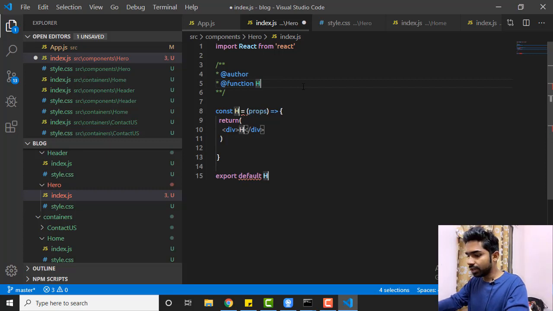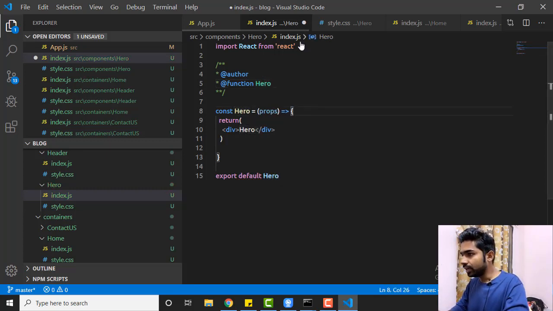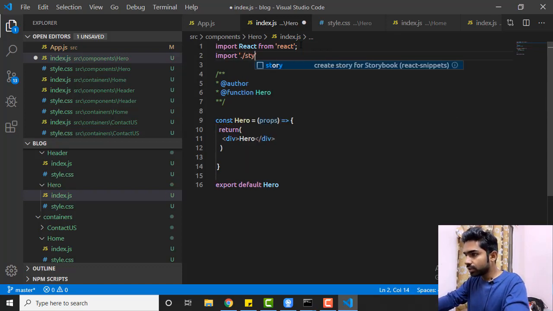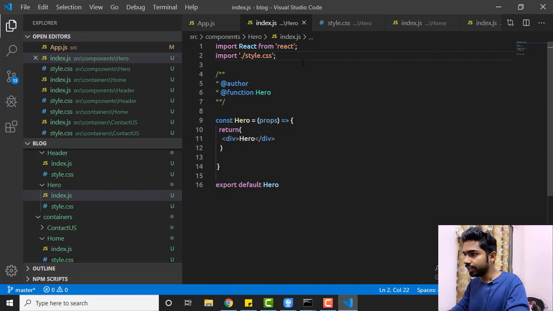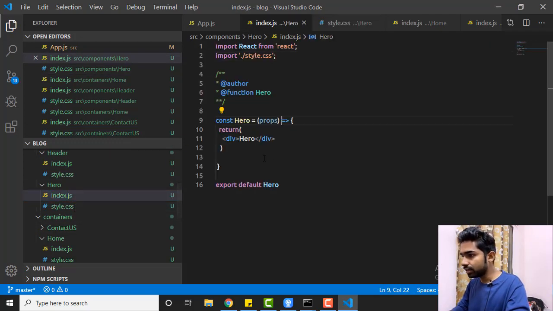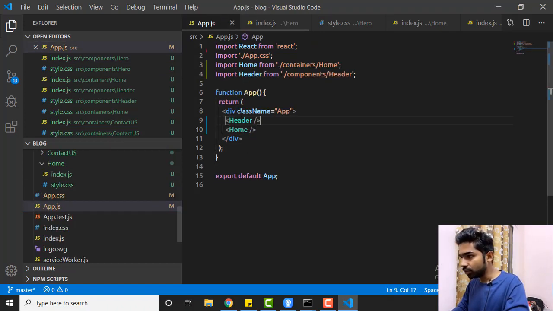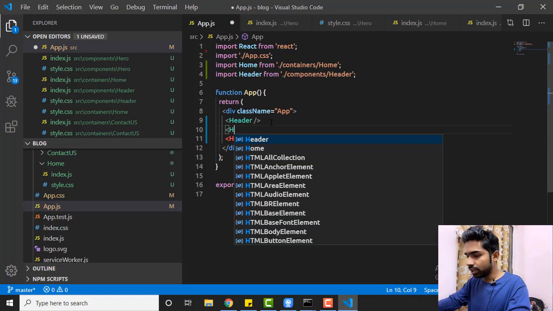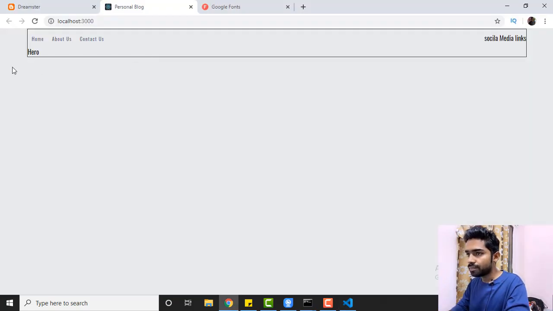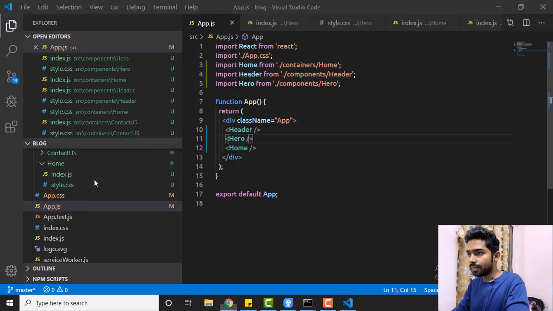Let's give it a name, Hero, and let's also import the css file, import style.css. I have already created the css file. So this is our css folder, this is the index.js file. So this is our hero, and save it, and back to the app.js, and also import the hero. This is also going to be available in all the pages, whether it's home or blog or whatever it is. So there we have a hero, right?